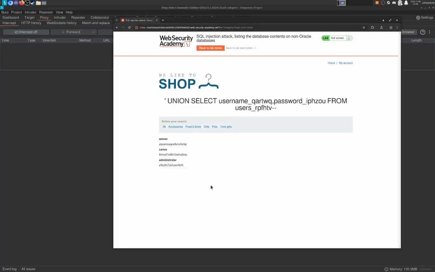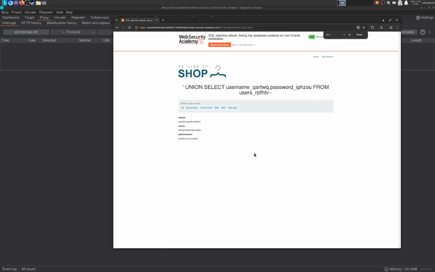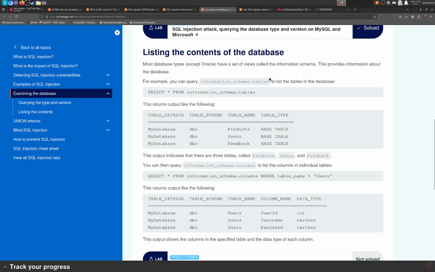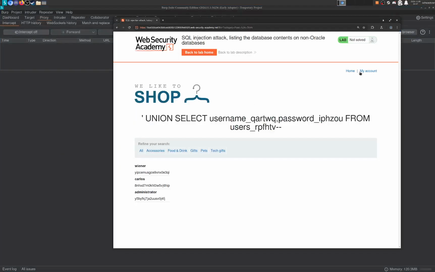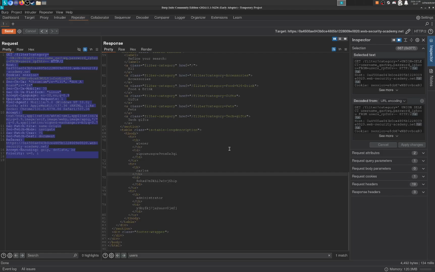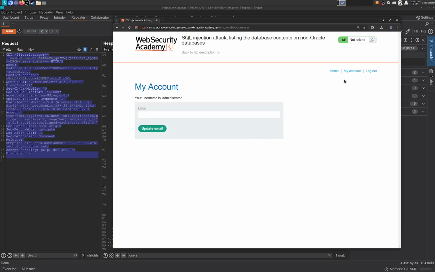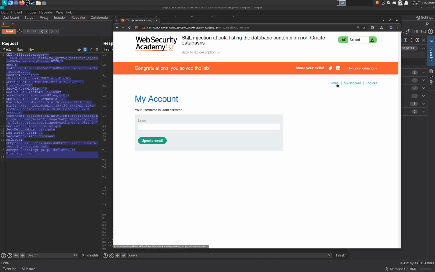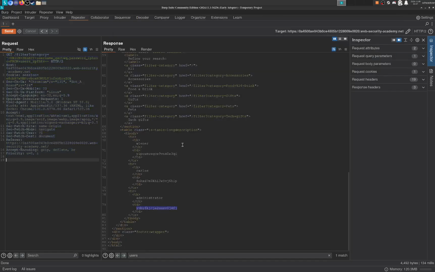Alright, so now we got our users here. So we have administrator. I was just gonna log in as administrator to complete this lab, right? So the lab is to log in as administrator. Nice. My account, administrator. Password was that. And I'm in. And there's an admin panel on this one. Alright, but that's how you do that.